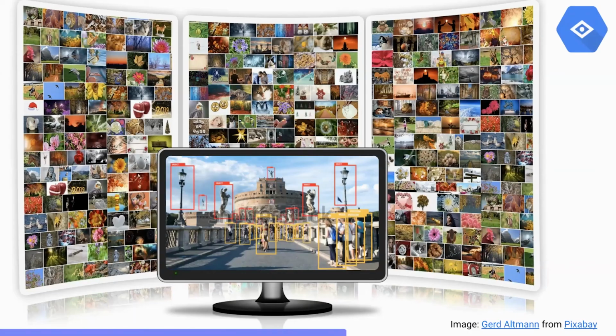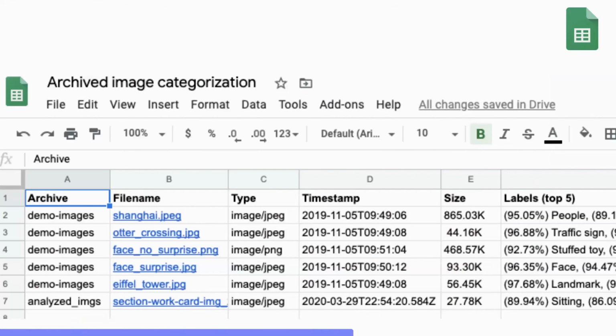And since I'm going to store the data, why don't I analyze it so I can search for it later, right? So that's why we're going to use the Cloud Vision API, because that tells us what's in the image. And if we take maybe the top 5 labels, we have a good idea as to what is in this image.